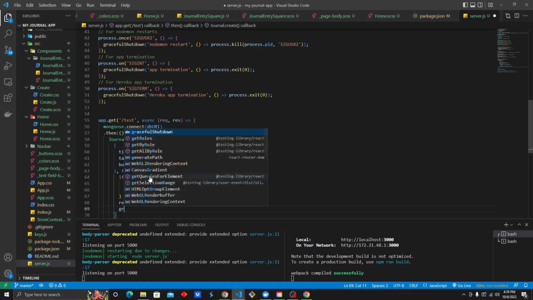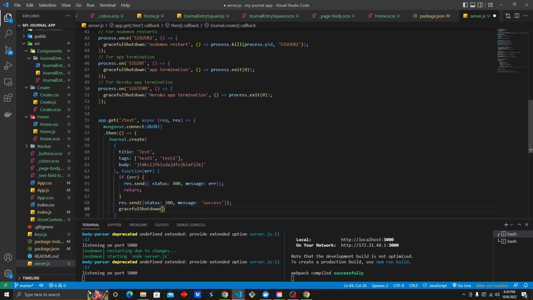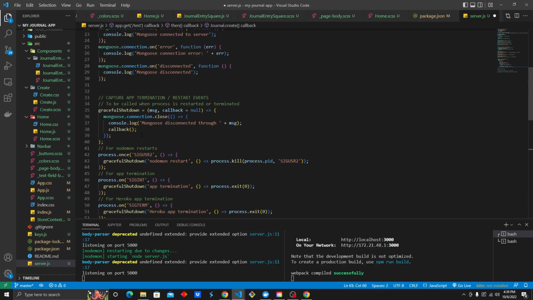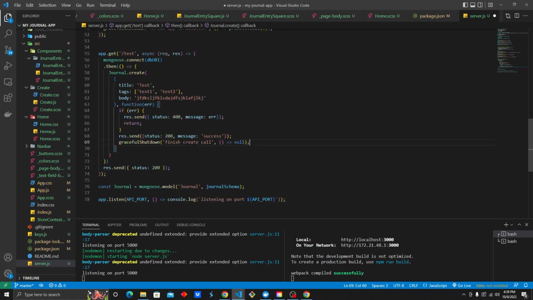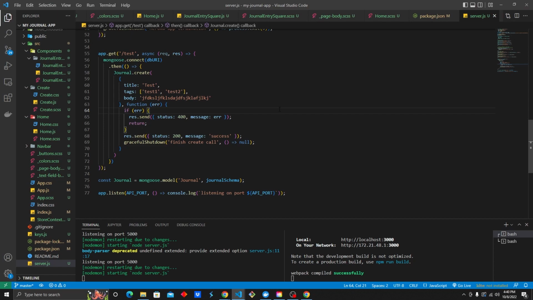And then what we're going to do after that is our graceful shutdown. We're going to have that do finish create call, and our function is going to equal null, our callback. Just so we can see that, our graceful shutdown takes a message and a callback. The callback's already equal to null, so we technically don't need to add it there, but we're just going to do it anyways. And we can actually get rid of this res.send on line 73. So let's save this.